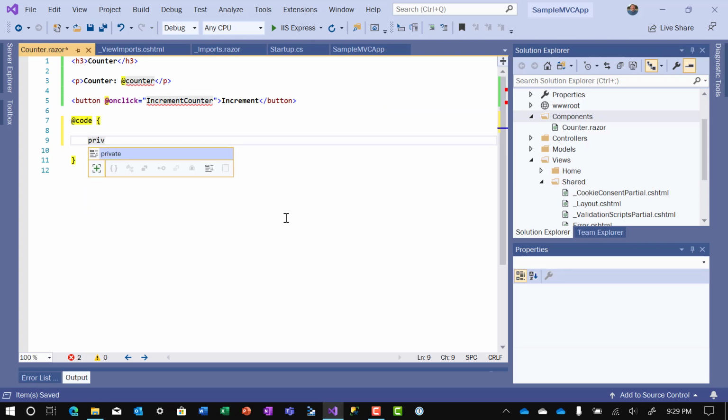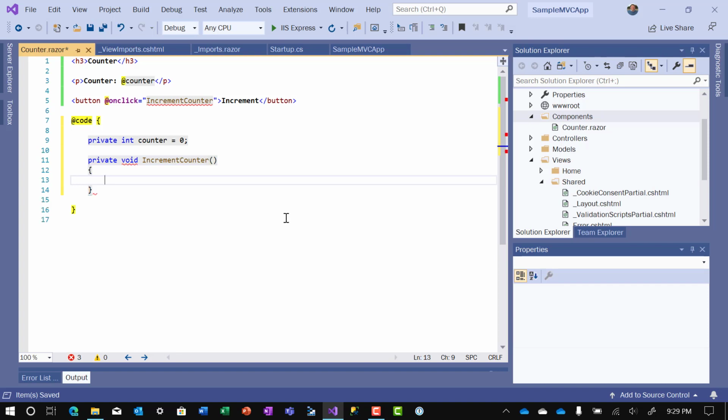First, we will do a private int counter, and we'll set that equal to 0. Next, we'll do a private void IncrementCounter, and that won't take any parameters, and we will say counter++. Everything is resolved now. So far, we're looking pretty good. So now, what's the next step?